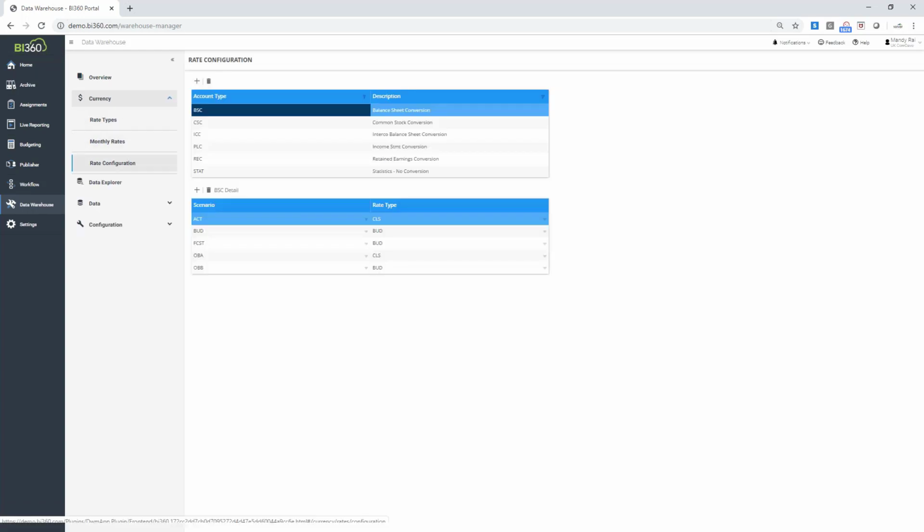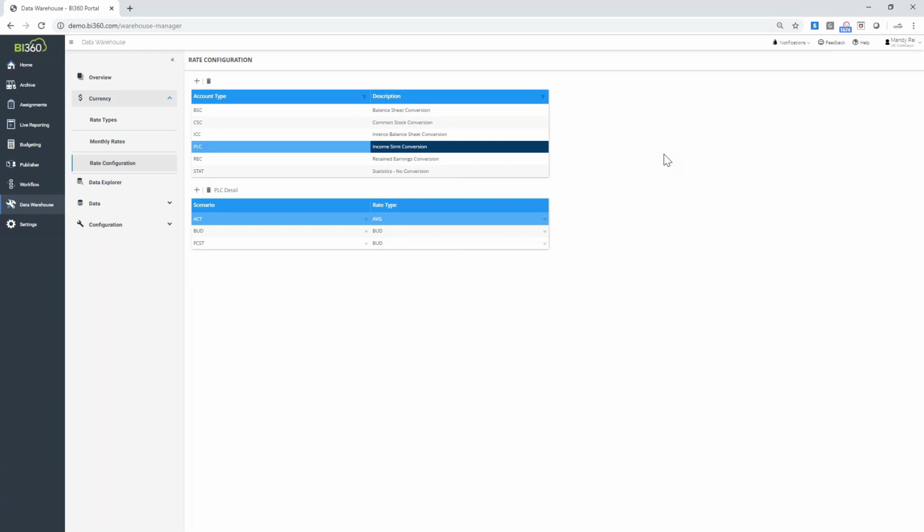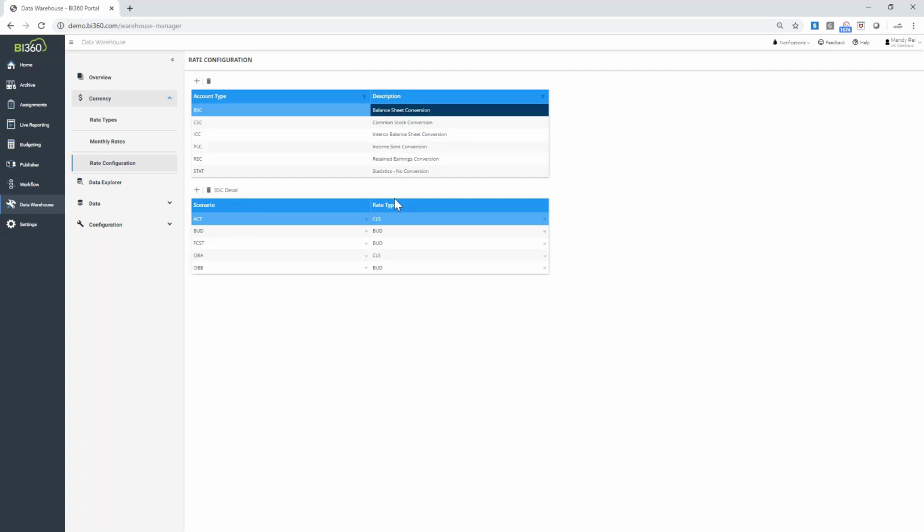So again, within BI360, we have the ability to have different rate types. So those rate types could be a closing, actual, and so on. And those different rate types could be applied to different accounts. So for example, our income statement account will look at an average rate when we're looking at our actuals, whereas our balance sheet will look at a closing rate.